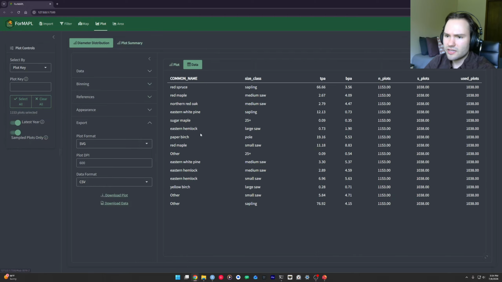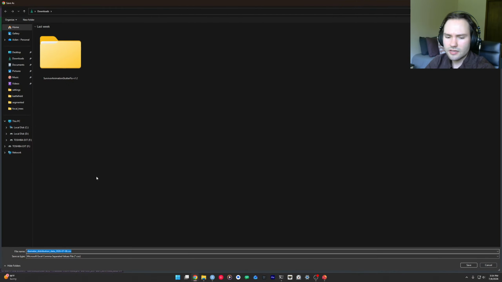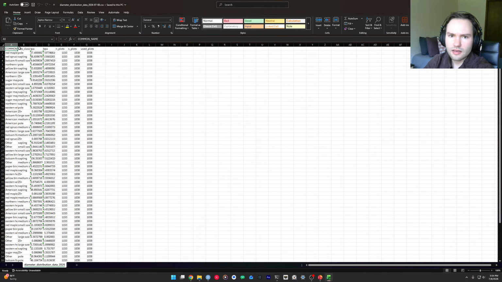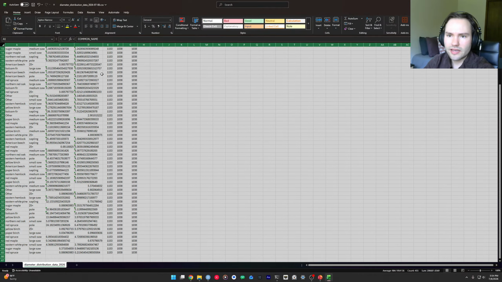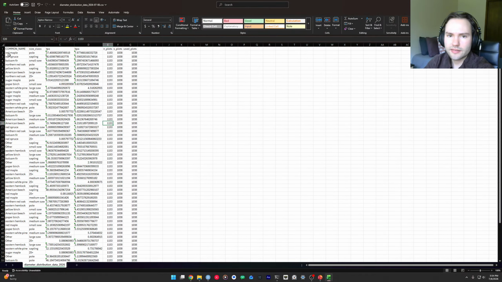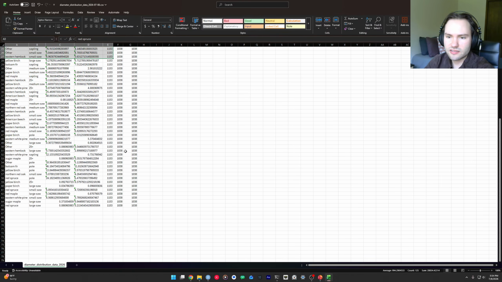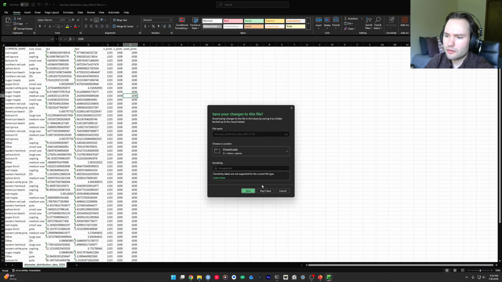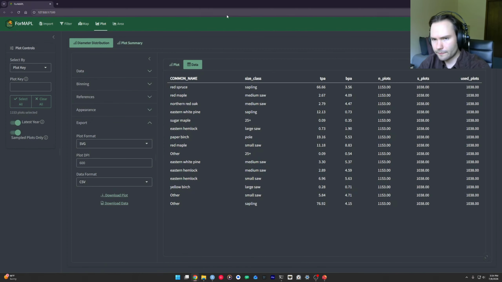And so again, we can take this data, you can download this. It's a download, and we go ahead and download it here. And you can go ahead and open it up as a CSV, and you can see you have all the data underlying the plot, so your common name, your species and size classes, etc. So that is the diameter distribution plot.